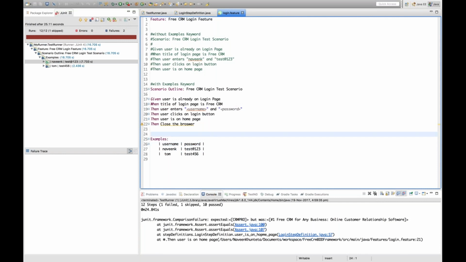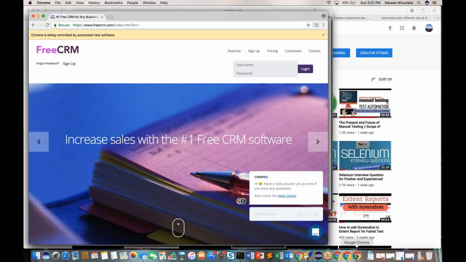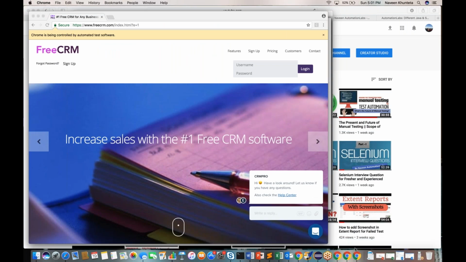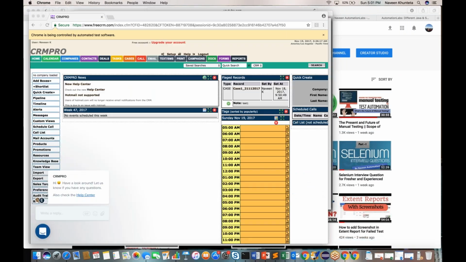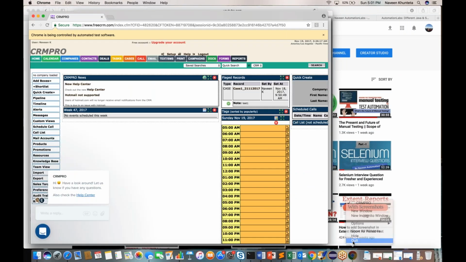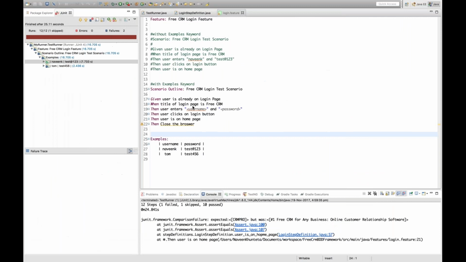So this is how we use the Examples keyword with Scenario Outline. They will ask you, how do you achieve a data driven approach in Cucumber? To achieve a data driven approach, we have to use the Examples keyword with Scenario Outline. It is important. Without Examples, you need to use only Scenario. Okay guys, this is a very important thing, you have to use it like this.